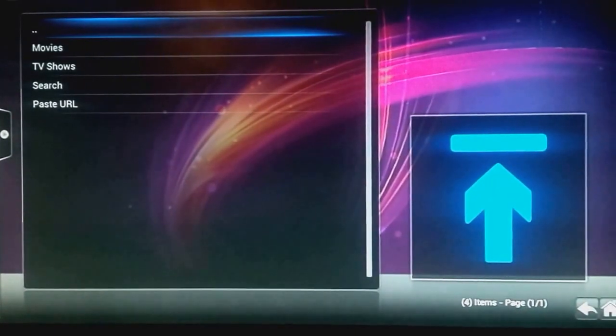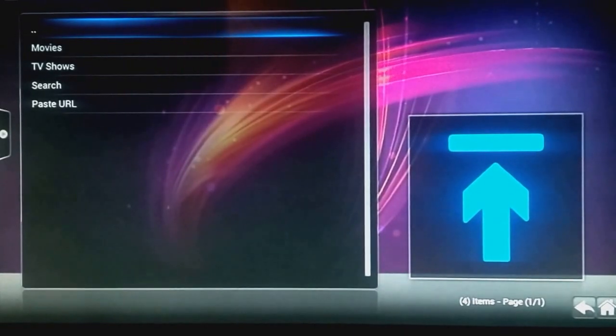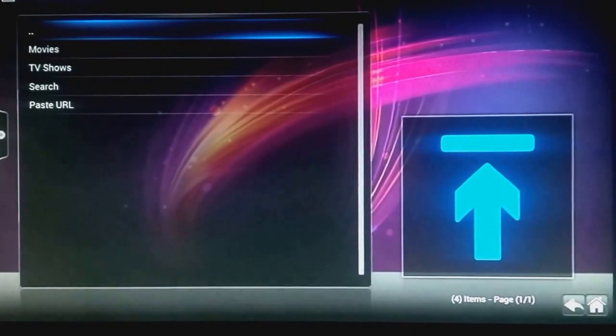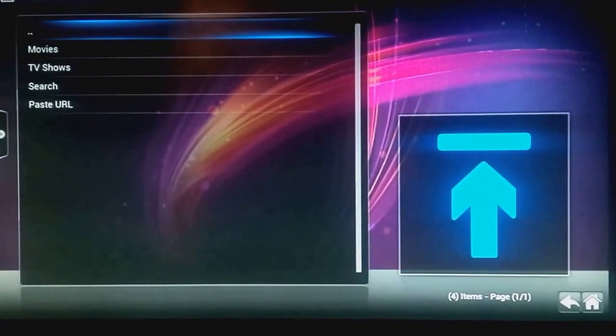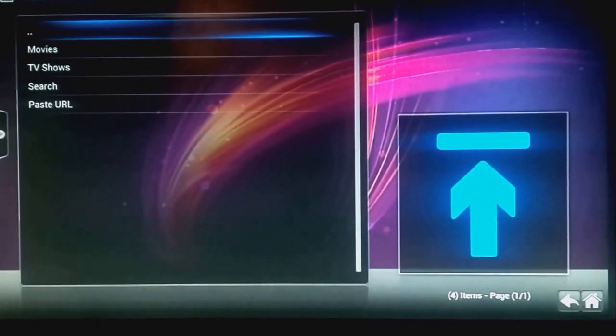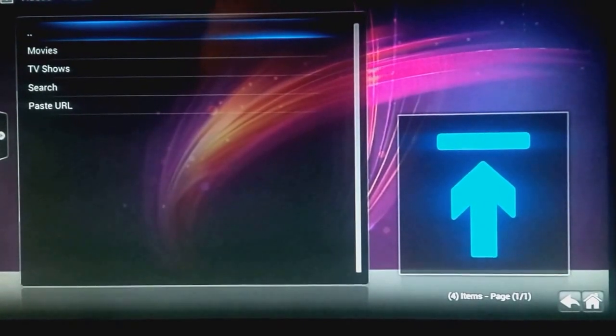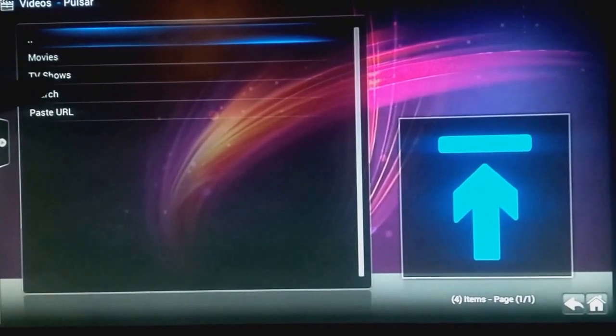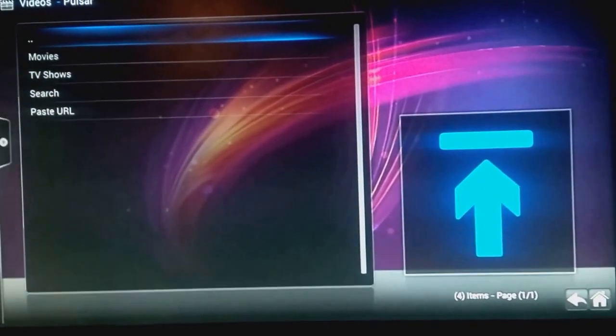Pulsar, what is Pulsar? Pulsar is your torrent add-on for XBMC. It's one of the better ones. So if you followed most of my videos, you'll probably hear me mention Pulsar, and if I didn't, I'll just make somewhere I actually mention it. Okay, so Pulsar, what you can do is search by movies, search by TV show, or just search overall.